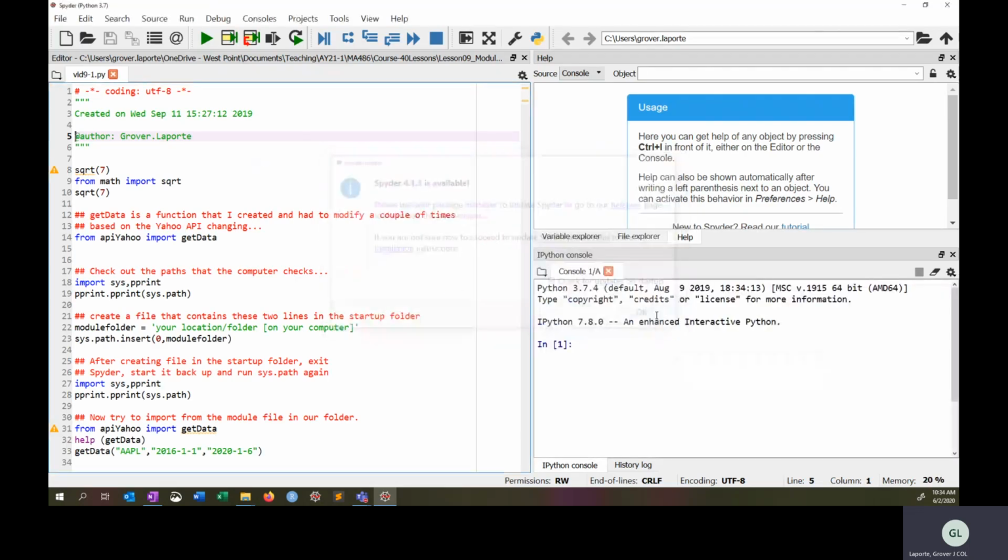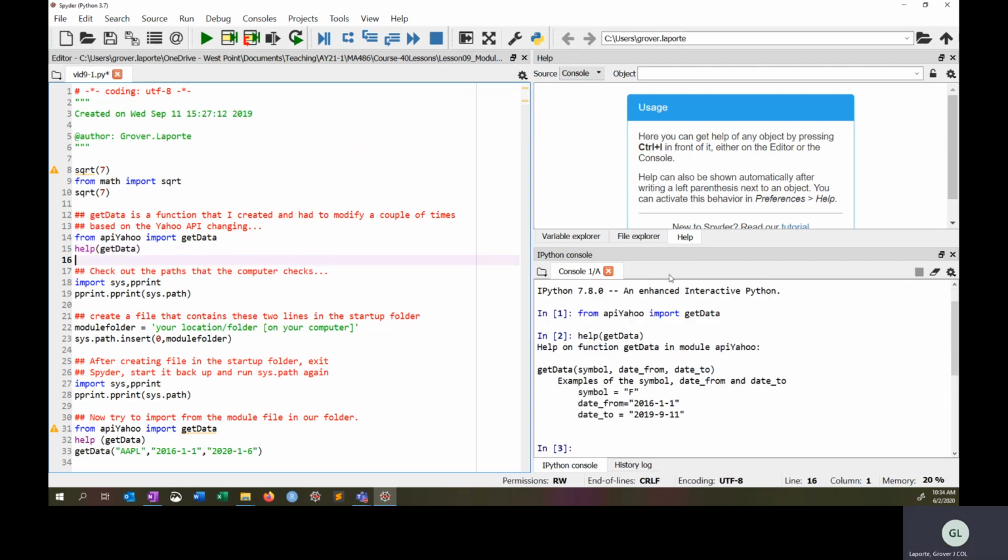All right, and it says that a new one's available, and I don't need this code anymore. But now what I want to do is, hopefully when I hit the button here, this runs. And yes, it did. You see that, right? So now when I hit from API Yahoo import get data, well, let's find out what get data does. So help get data, bunch of information in there.